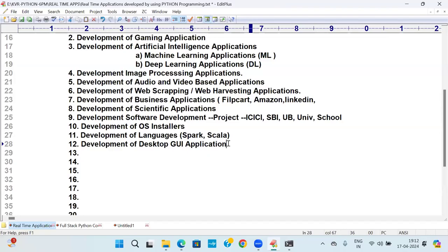Correct? Now I'll tell you what is a GUI application. Suppose when you go to sign up as a new user in Gmail, you want to create a new Gmail user.